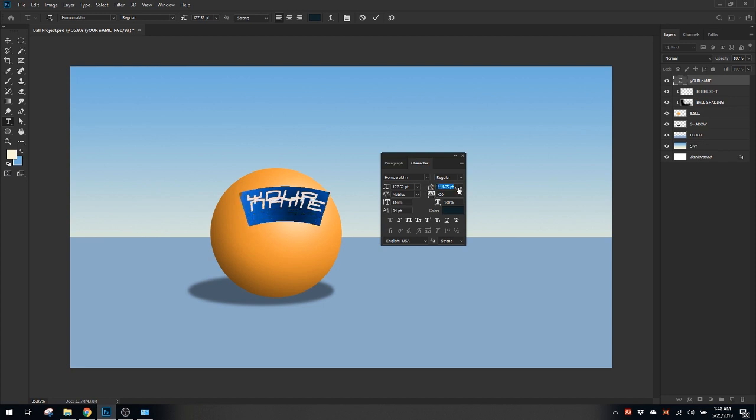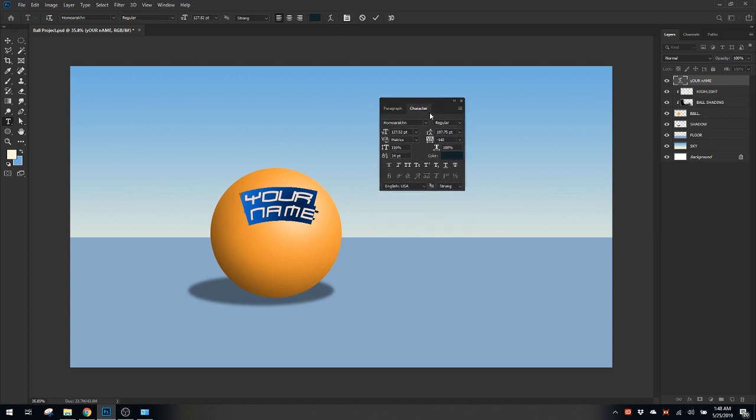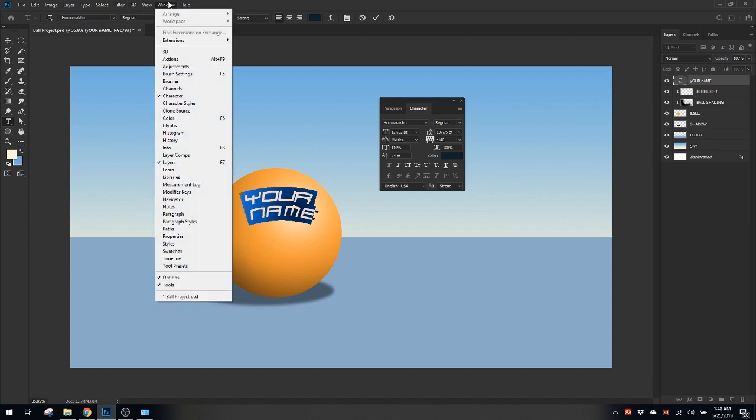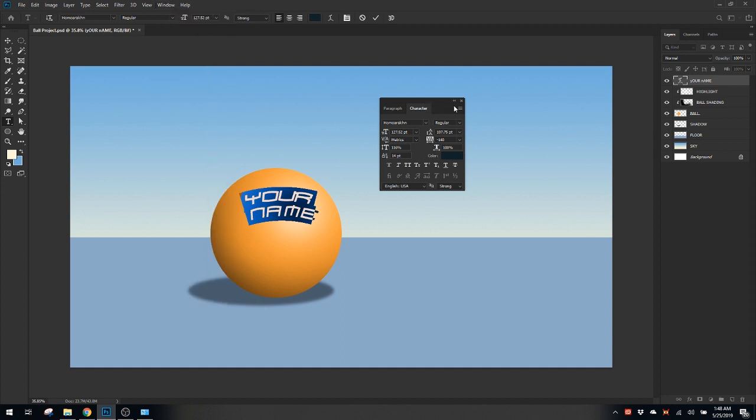See? It's not changing the size of the text actually. It looks like it because of its arc happening right now. And this is the horizontal orientation of the letters themselves. So I just wanted to show you this tool here. It's the folder. Remember, everything is also in here, under Windows. This is the character window here. Okay, that's that.